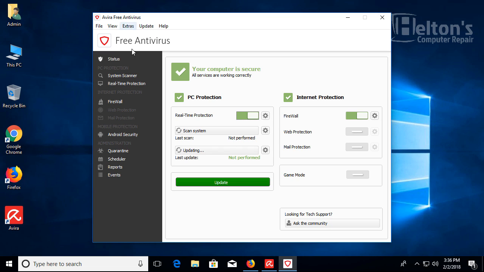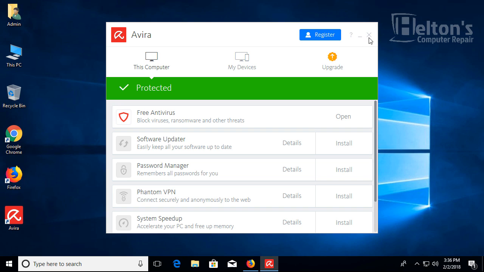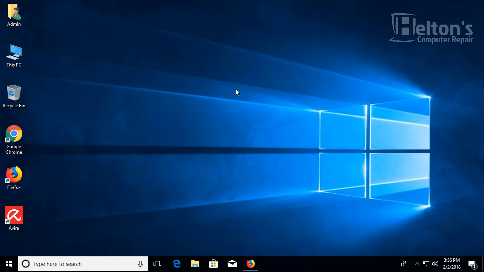And here you go. You have a list right here for the latest status. It's telling us that it's secure. PC protection, internet protection, real time, firewall, and everything looks basically correct. There are other features here. You can go to quarantine, scheduler, reports, stuff like that. Firewall, real time. But that's another story for another video. But that's basically it. You can now accept this file. And that should be good.